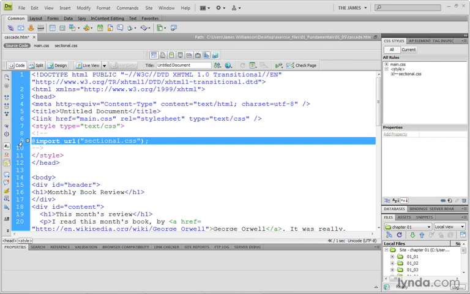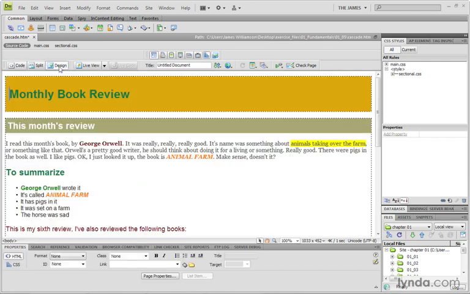Now, this is important because in most workflows, this is going to treat these external styles as if they were embedded styles. So based upon the cascade, anything found in the sectional CSS will now overwrite anything in our global or main.css. So we're seeing the cascade in action. And as a matter of fact, let's see the cascade in action.